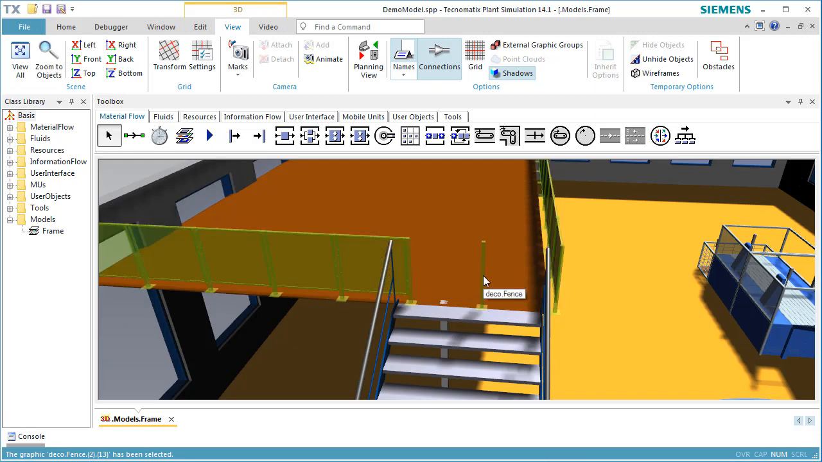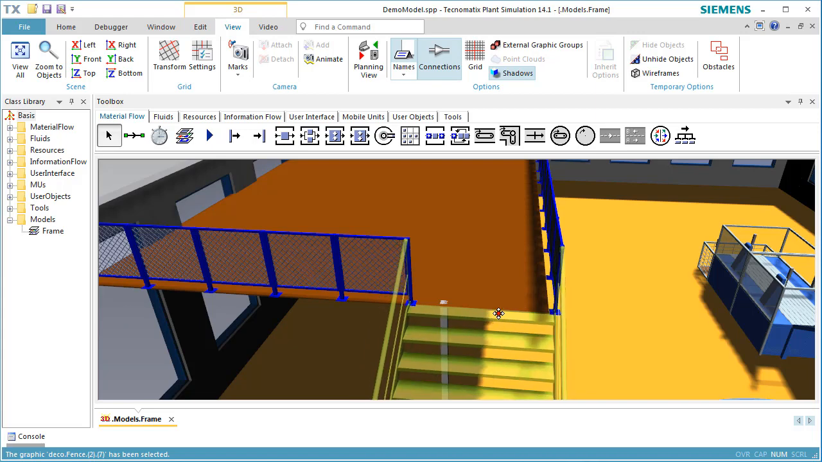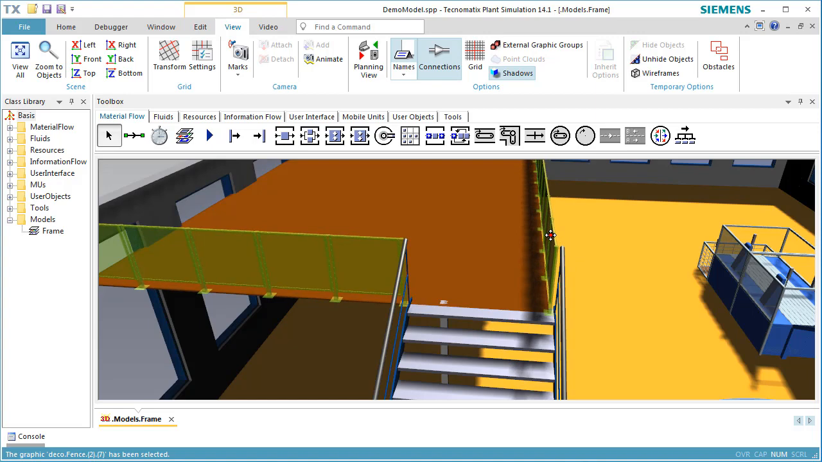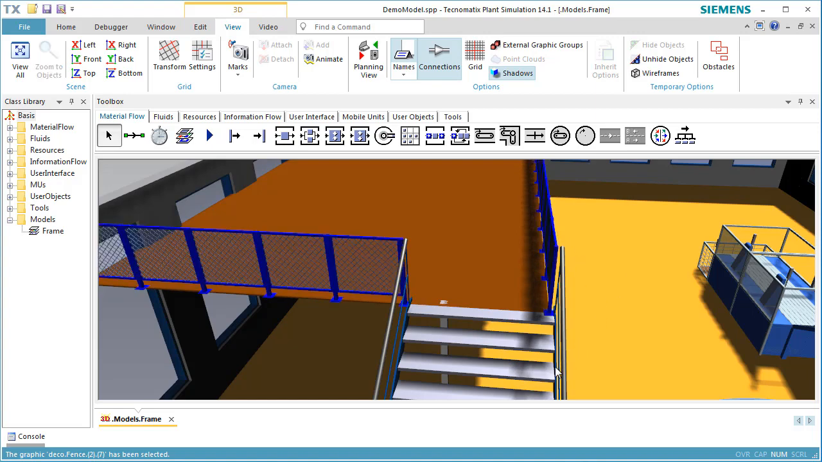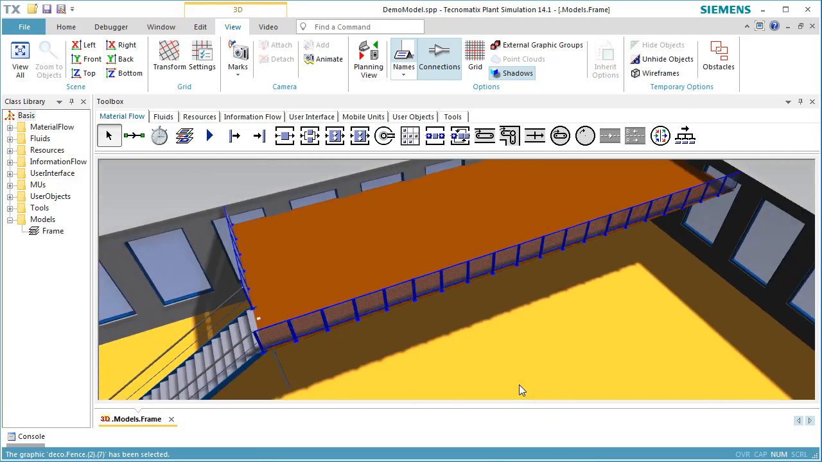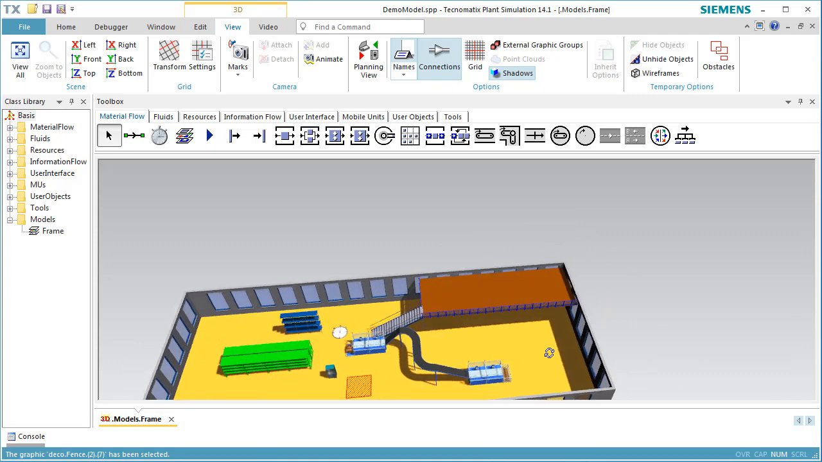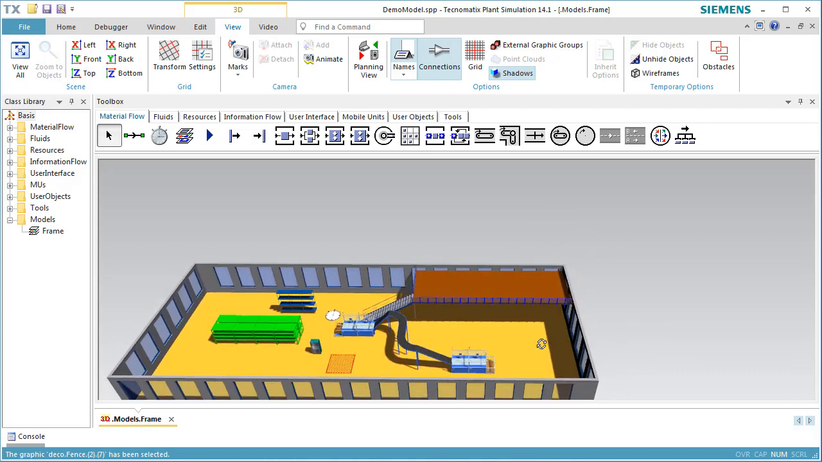In our last step, we have to remove the fence post that obstructs the way. We repeat the steps described above to delete it. Our finished guardrail for the platform looks like this. This concludes our video about making our model in 3D visually pleasing.